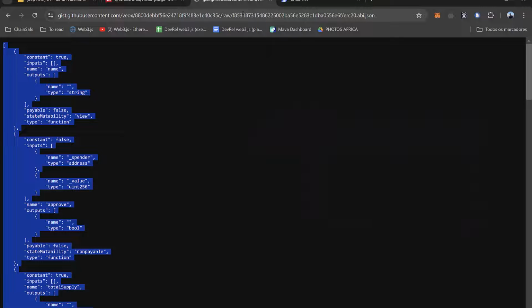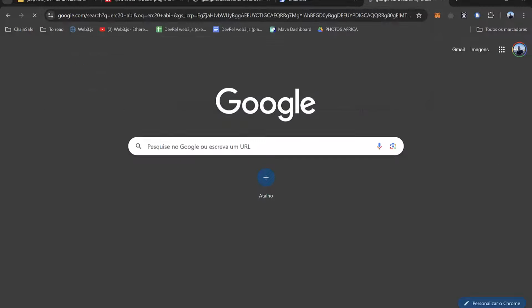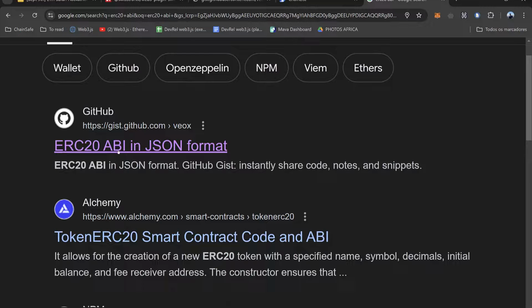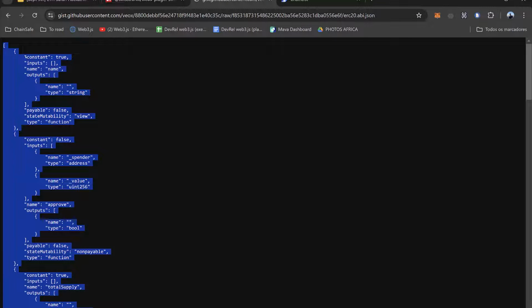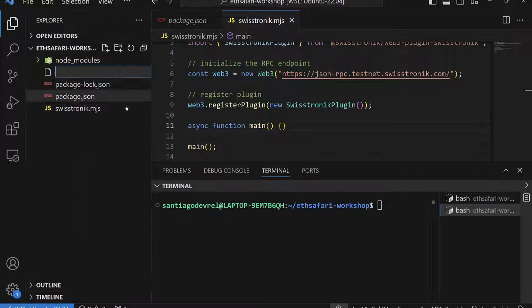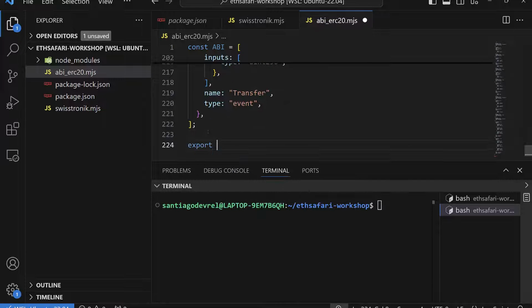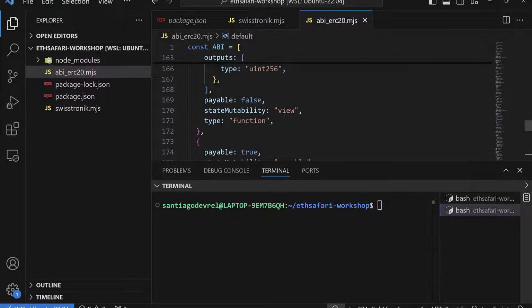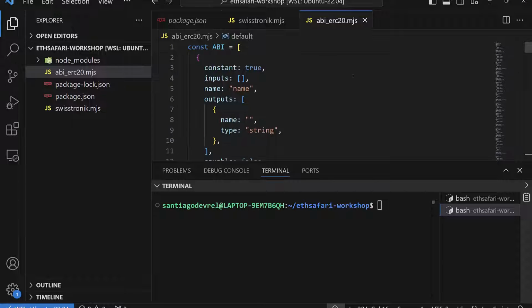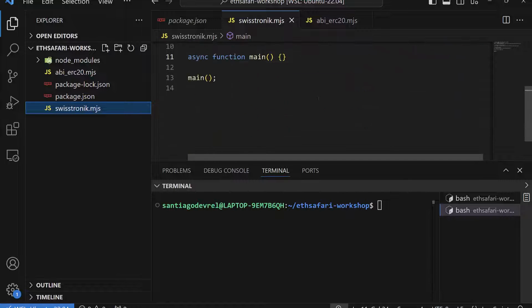I just Google ERC20 ABI, and then you will find it here, ERC20 ABI in JSON format. And then I'm just going to copy paste all this ABI here, ERC20.mjs. So const ABI, I just copied that whole thing, then export ABI. Perfect. So what I did right now, I just copy pasted all the ERC20 ABI into this file because we will need it here to interact with a contract.